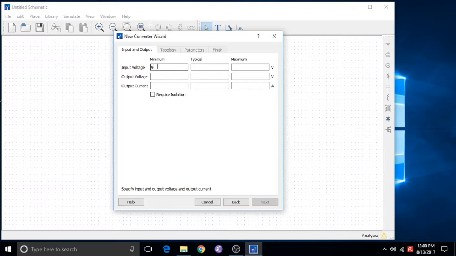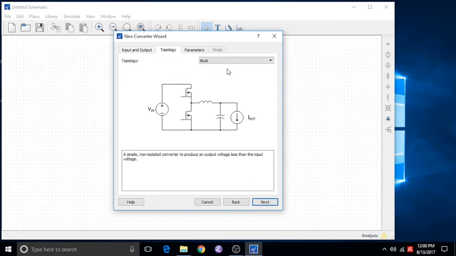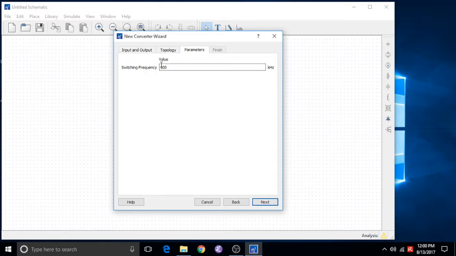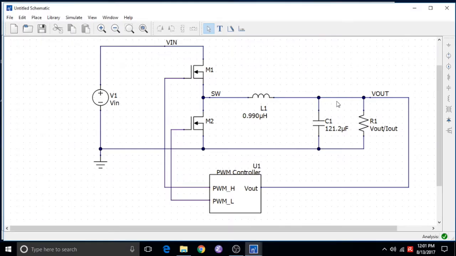We'll define a minimum input voltage of 9 volts, a typical value of 24 volts, and a maximum of 36 volts. The output voltage of this converter is 3.3 volts with an output current from 0 to 10 amps. Next, select a buck converter and then choose a switching frequency of 500 kHz. So here's our starting point.